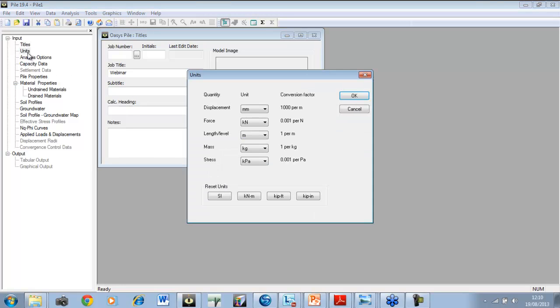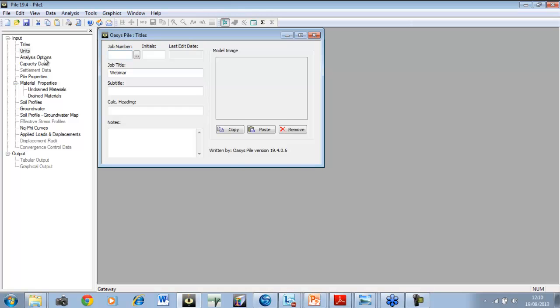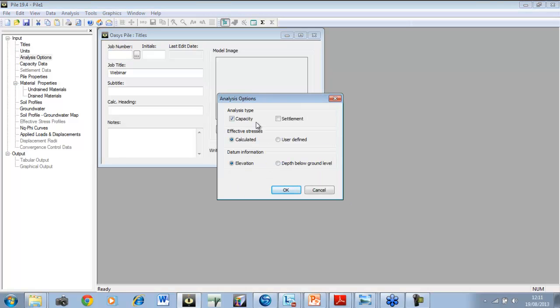In terms of units, we've got a number of units here, and a number of options. So depending on where you're designing or what country you're designing in, the Oasys Suite offers you all those options. We've also double-clicked on analysis options, and we've decided to do a capacity analysis only. So in terms of effective stresses, I want them to be calculated, and where our particular problem is looking at elevation.